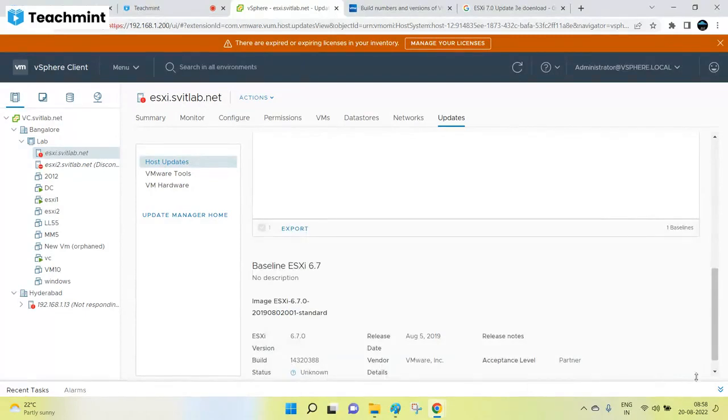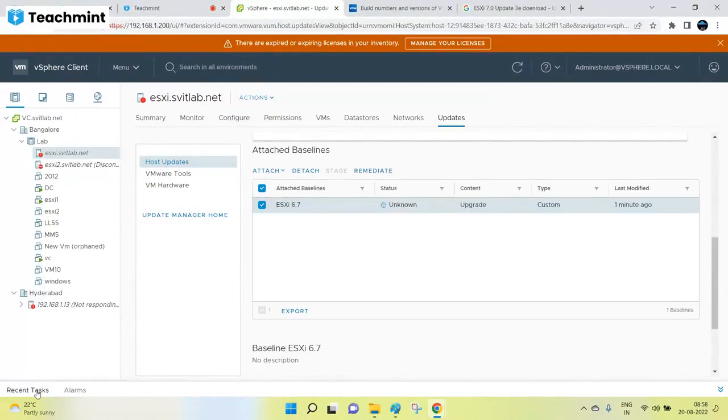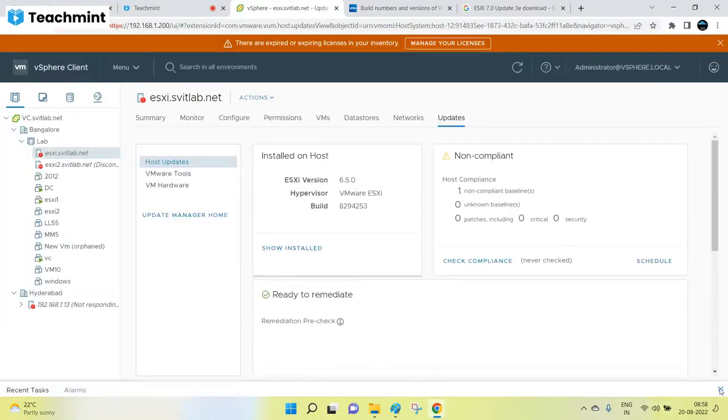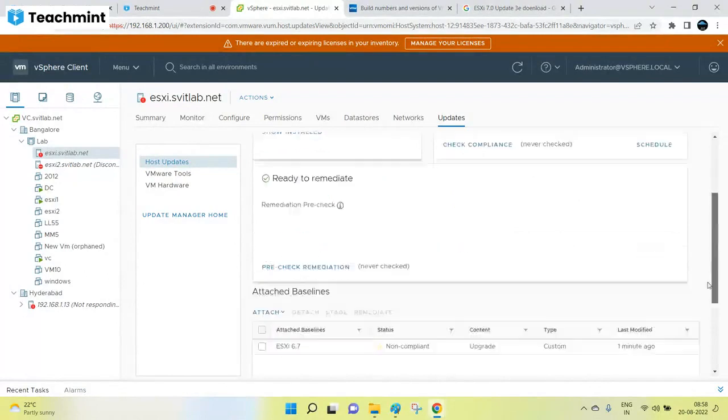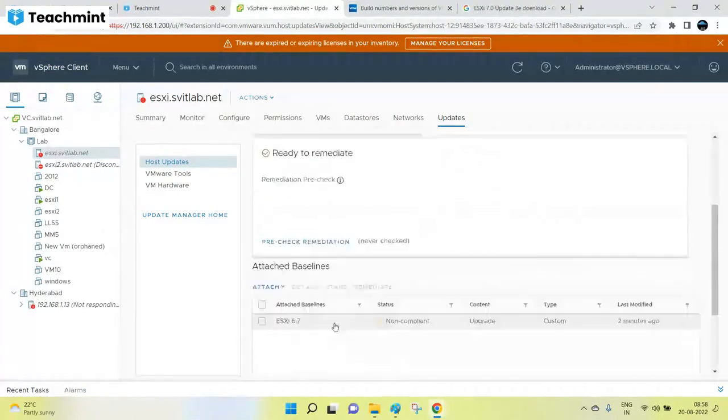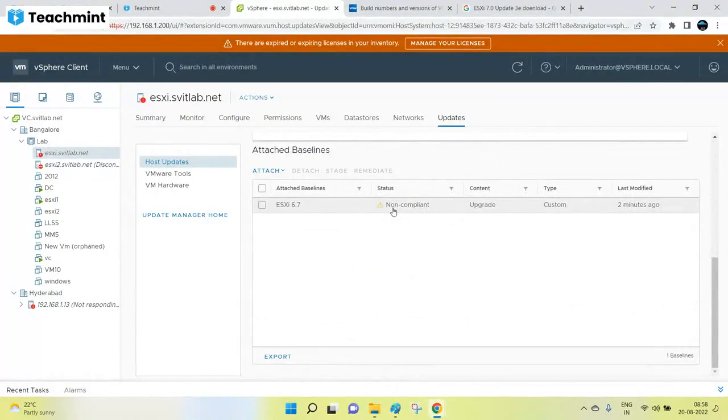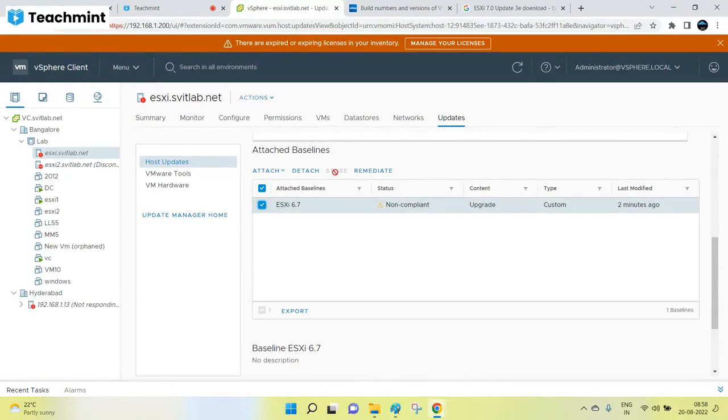In the recent tasks we can see whether the scanning is going on or not. Okay, scanning is completed. Non-compliant, that means ready to install. Okay. Then enter the host into maintenance mode. If it is an upgrade bundle, staging is not applicable. It is only applicable for patching and extension. Then click on remediate. It will automatically install, reboot the server, and the server will connect back to the vCenter.